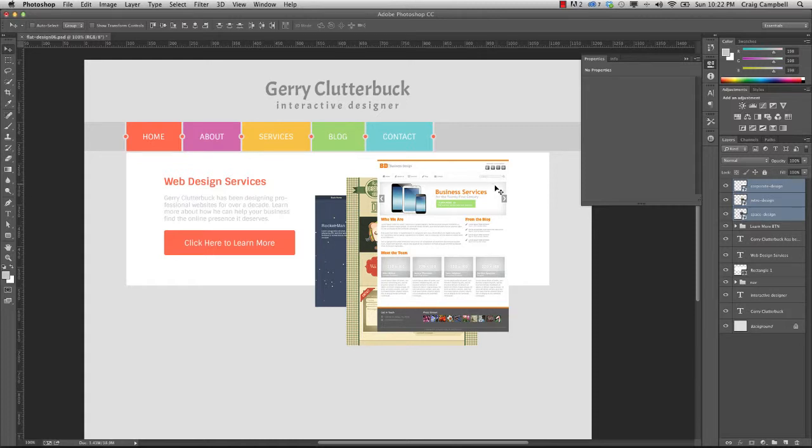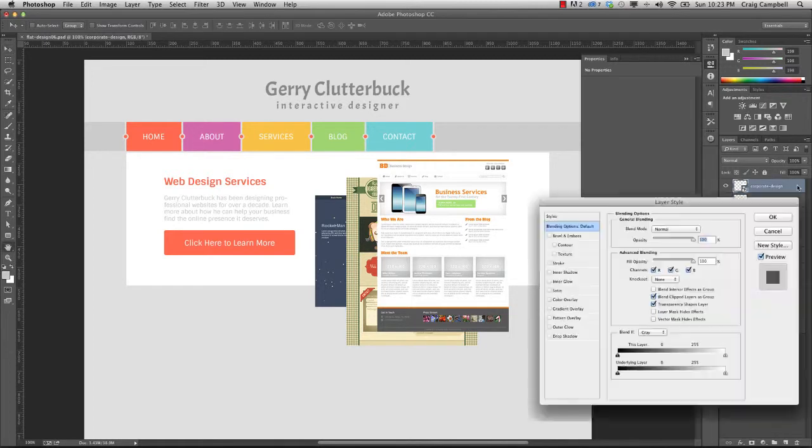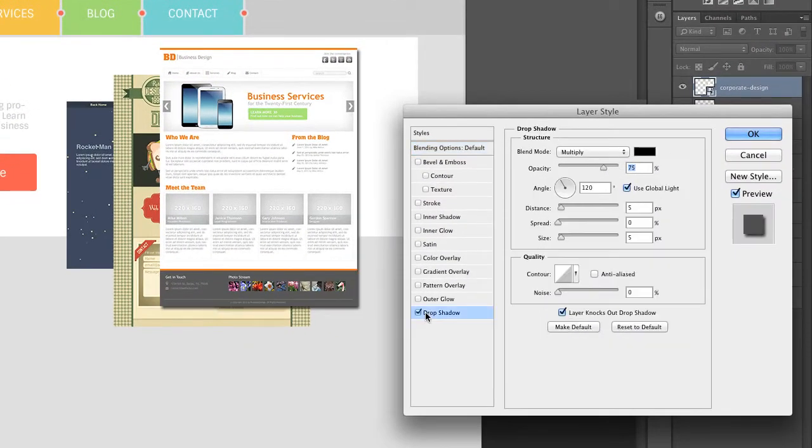And now would be a good time to put a drop shadow behind these, because right now these colors are just kind of overlapping each other, and it's kind of hard to tell where the business design portfolio piece stops and where the background starts. So again, we're going to double click in the empty area over here of the corporate design layer, and we're going to add a drop shadow.